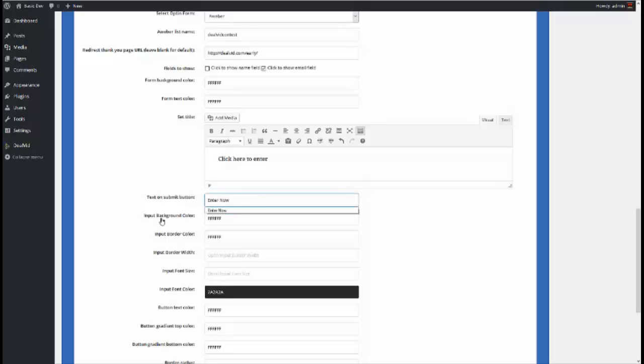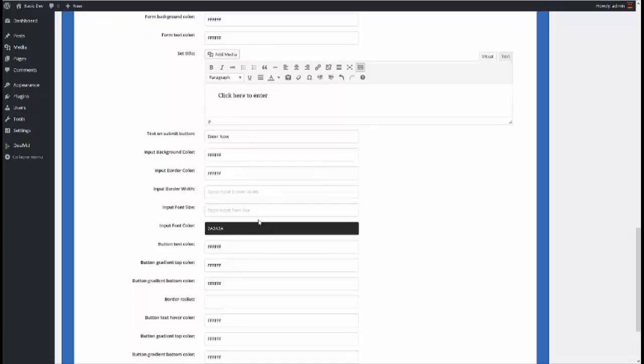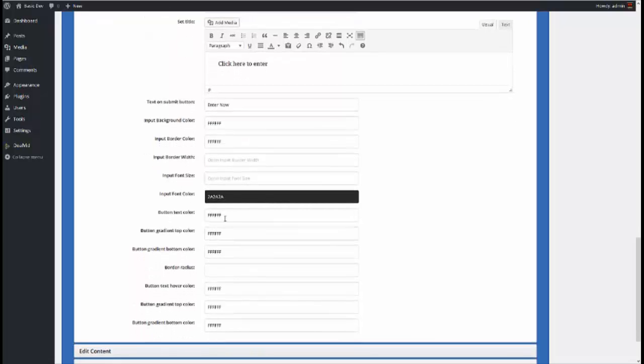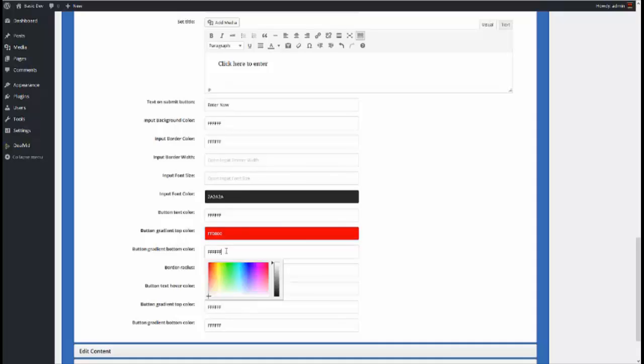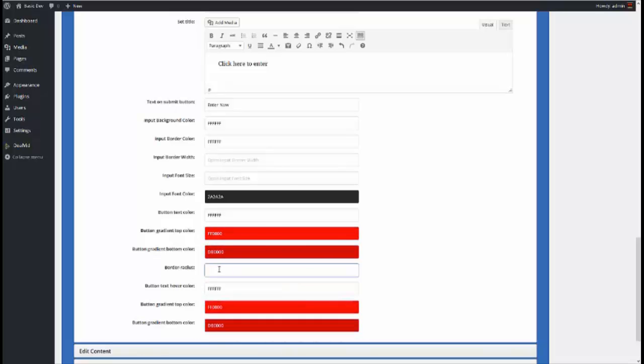So for the input background, we leave that white, we leave the border as white, we leave the border off. Font size, we leave it as default. The font color, we leave it the dark one. The button text color, we leave it as white. So the button color itself, we make the button a nice red color, and the gradient slightly darker. And we give it a 4 pixel border, and then the text color on the button as well. So now we've turned it into an opt-in form.